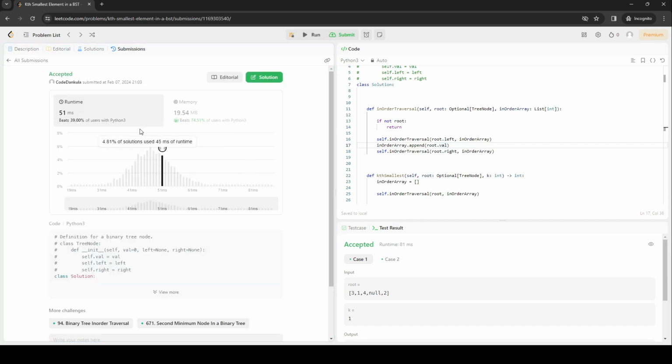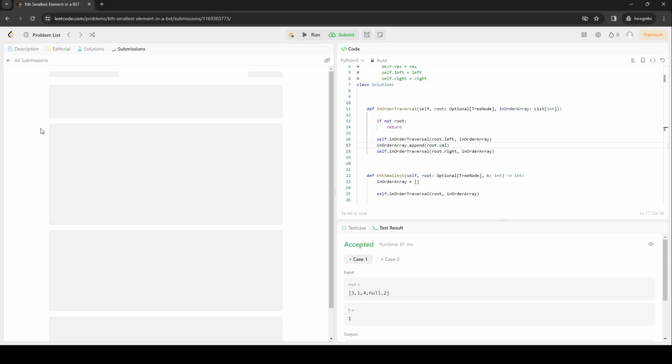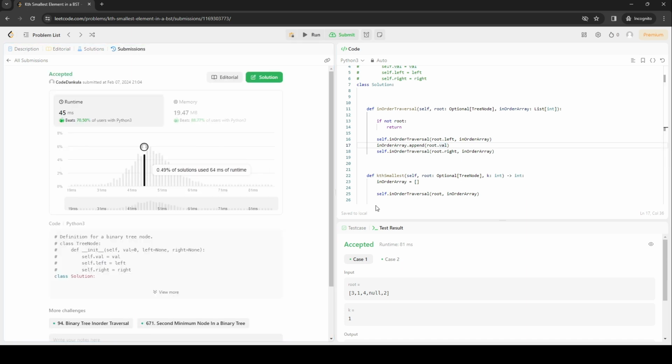And cool. Now you'll see it beats 39%, which might not seem good, but if I submit it again, it should be different because it's pretty random. Now it beats 70%. We are killing it. We're crushing it.